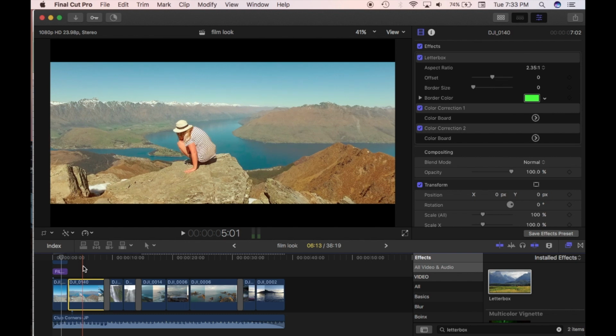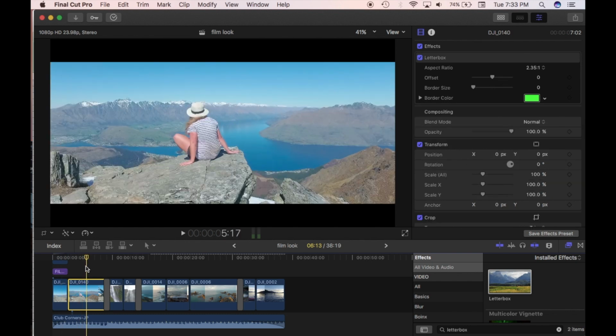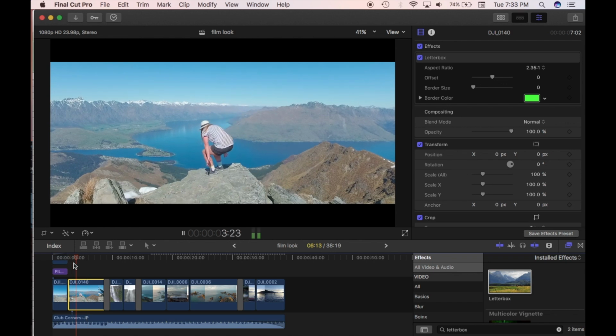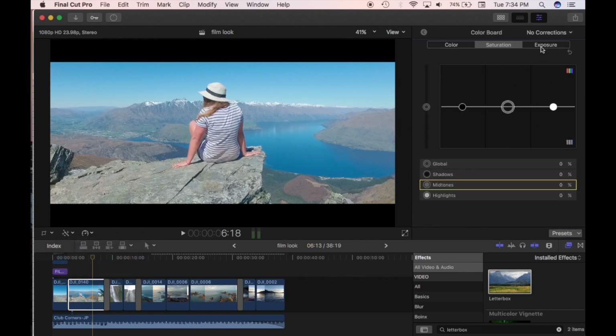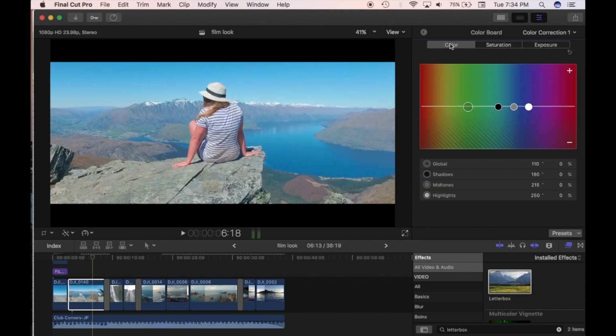So I like to do a little bit of color correction. This is the original, as you can see. I've got it selected, show color board, and normally I like to reduce the exposure a little bit, not too much. Saturation, I normally up it a little bit depending on the clip. In the color tab, this is where you make the footage a little bit more cinematic, or the mood that you're going for.